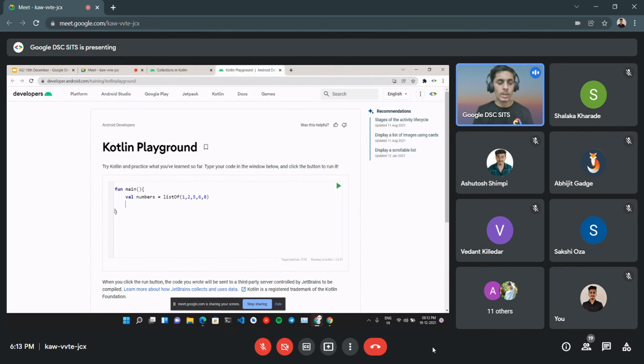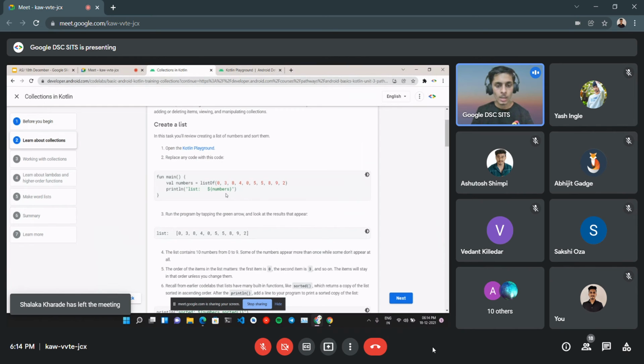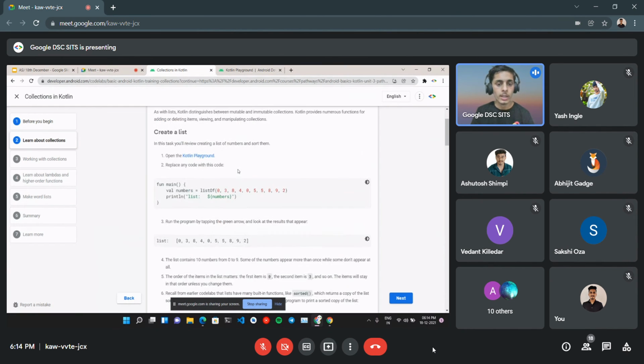If you want to print this list, you will use the print function. After writing this, I will click on run to execute our code. As you see, we have successfully created a list and displayed it using the print function. So this is how you create a list in Kotlin.